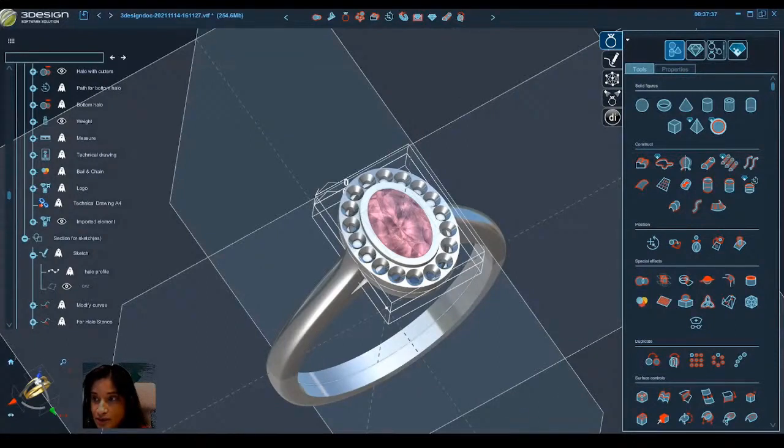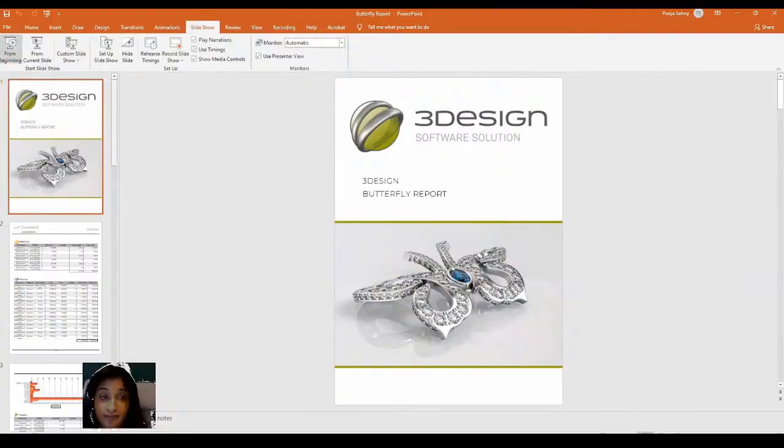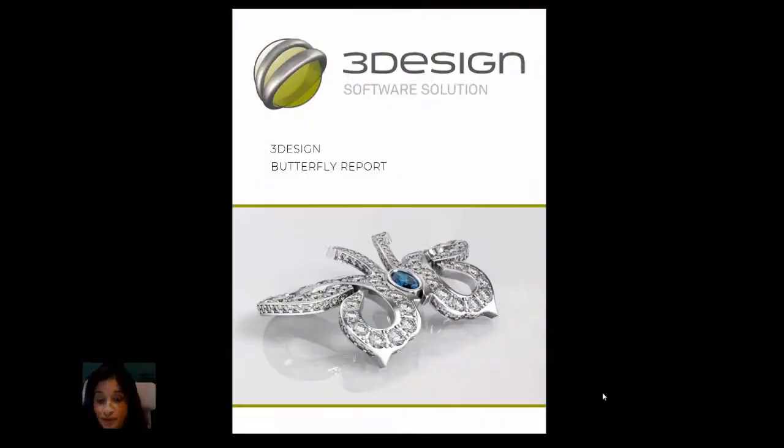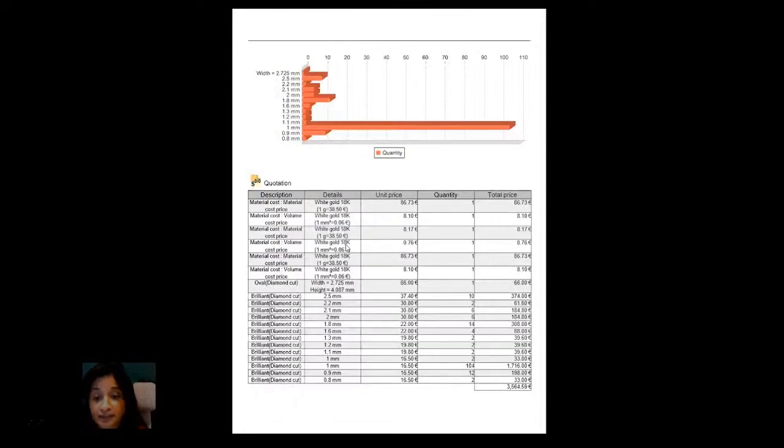So now what we're going to do is take a look and show you what a full technical report could look like. So, full reporting. You can put in your material costs, as I mentioned, and your stone costs. You just need to put in what the pricing is per gram, and then it'll tell you how many stones you have and how many sizes.